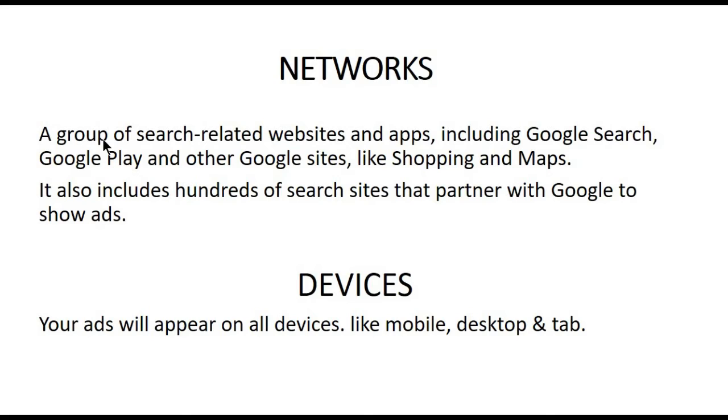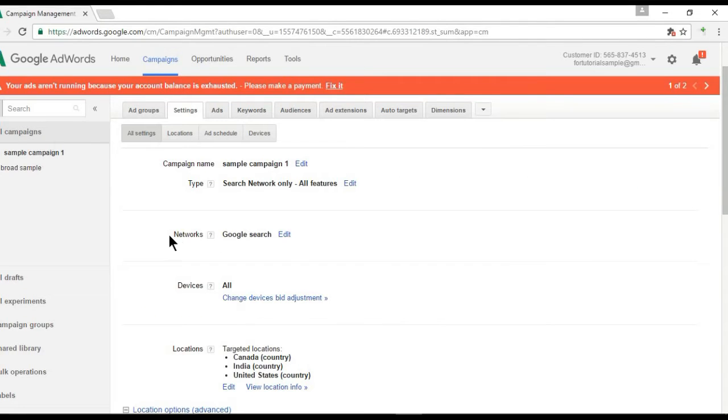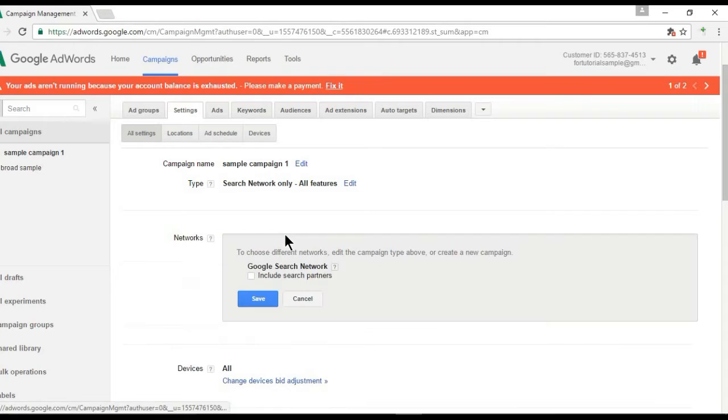Networks. A group of search related websites and apps including Google Search, Google Play, and other Google sites like shopping and maps. It also includes hundreds of search sites that partner with Google. Now what is this networks? This is the network. Now I can edit.